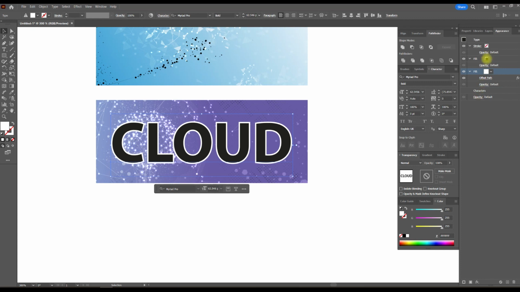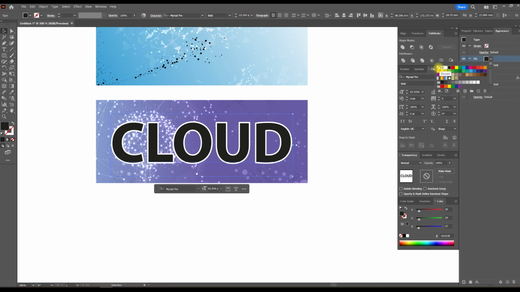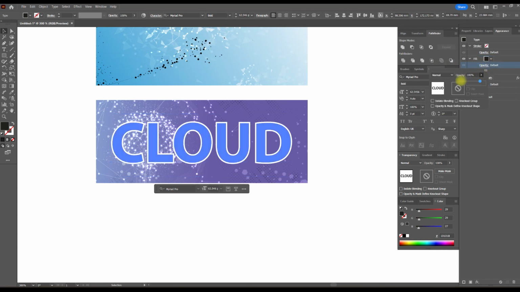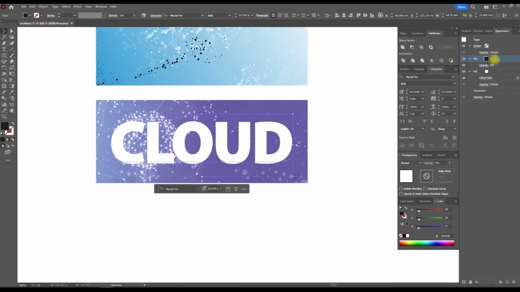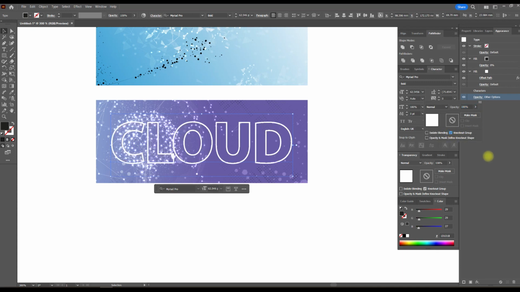In this fill, turn off the color, set the opacity to 0. Now the main thing is to check the knockout group box in the opacity. This makes our text transparent.